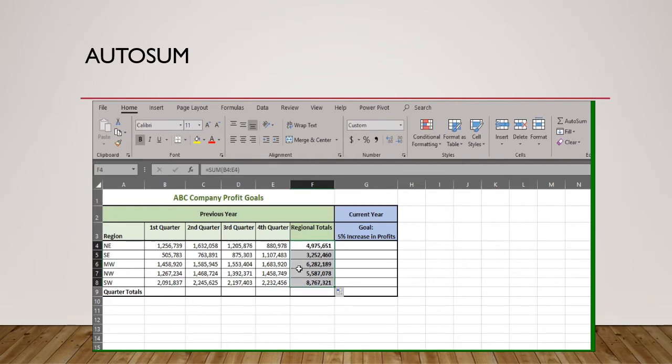for the other regions. If I double click in one of these cells, it shows me the formula that has been copied in, and yes, it has equal SUM, but notice how it has changed the cell references to refer to row 5, or if I come down here, now again, it's the same formula, the same function, but it has now changed to refer to row 7. Just amazing how smart Excel really is.